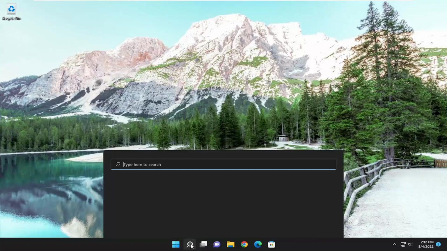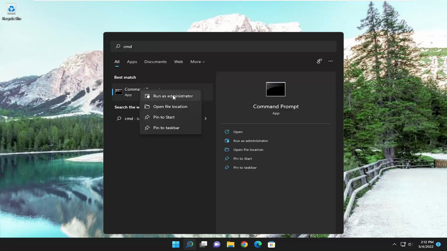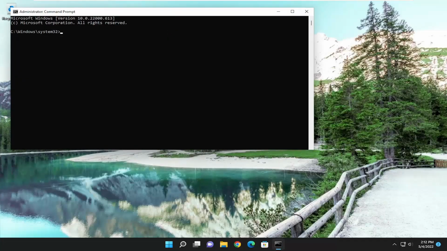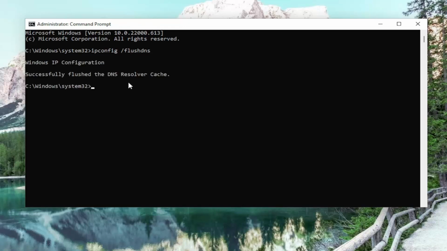So we're going to start off by opening up the search menu, type in CMD, best match should come back with command prompt. Right click on it and select Run as Administrator. If you receive a user account control prompt, select Yes. And now into this elevated command line window, go ahead and type in ipconfig /flushdns. Flushdns should all be one word attached to that / out front. Hit enter on your keyboard.